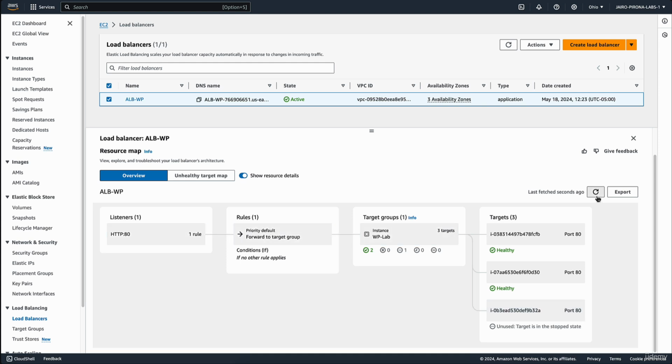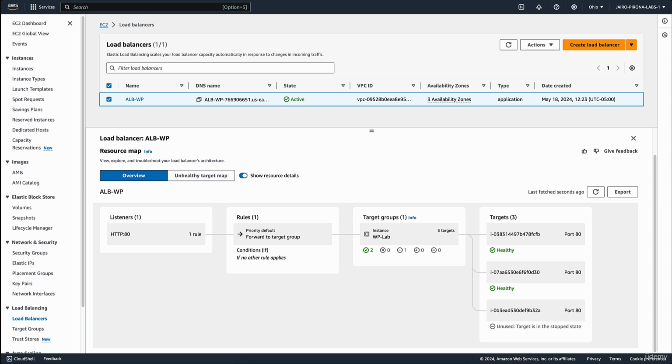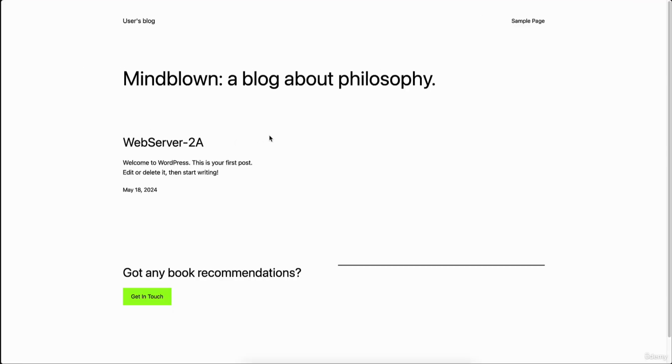This means that only 2 EC2 instances are receiving traffic. If I go to my website tab and refresh constantly, notice that only web server A and B are serving my website.